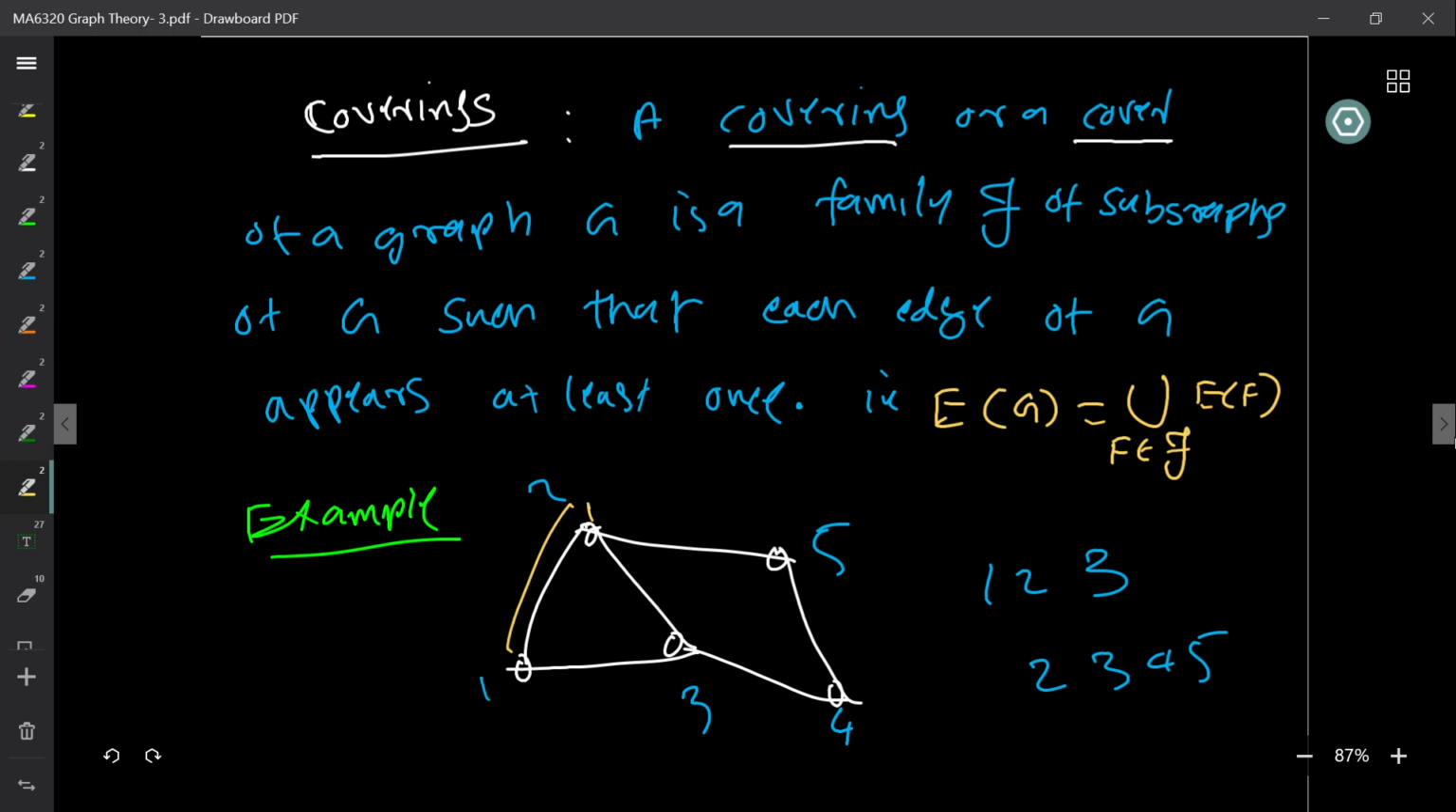Say this is a path, one path. Then you have another path, and you have another path. Or if you want, you can even put a dark path like this. Either way, these subgraphs form a path cover.